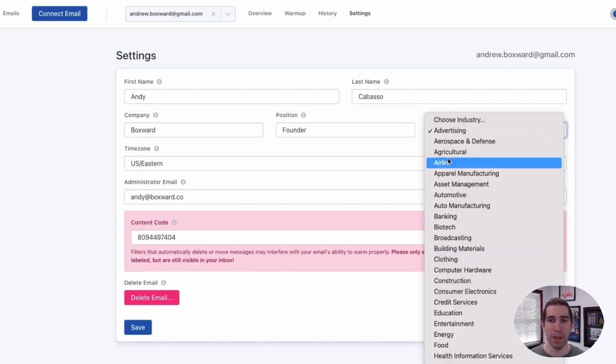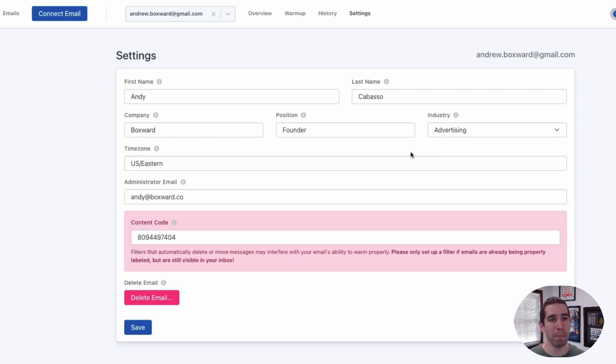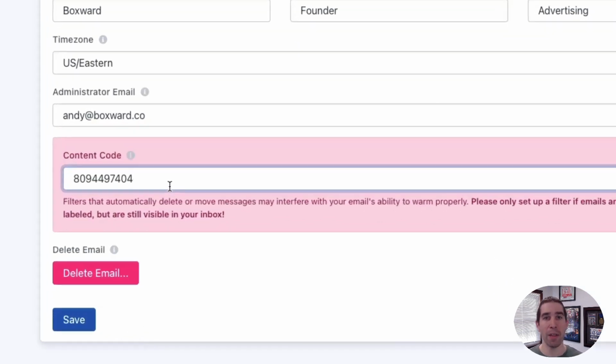So you can choose from all these things, and once you're all set, one last thing before we move on is this content code here at the bottom. Most often you will not need to do anything with this.